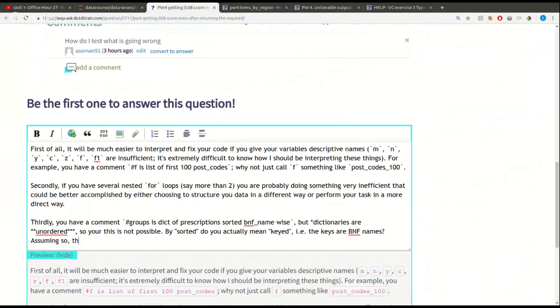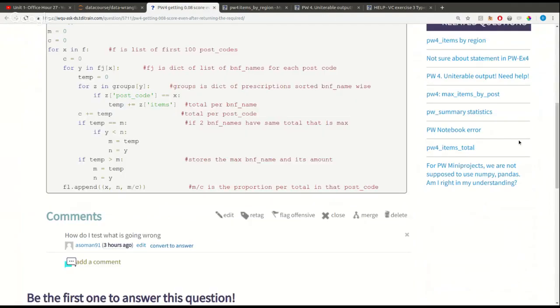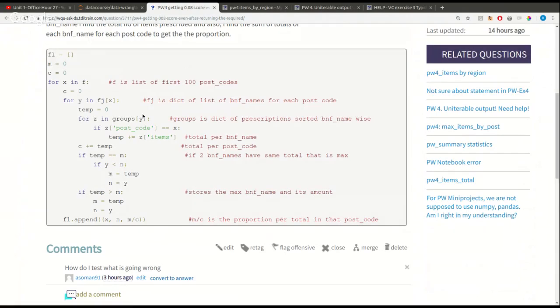Assuming so, then this is a dictionary where the keys are BNF names and the values are lists of prescriptions. Whenever a prescription has the right postcode, we add the items to temp.